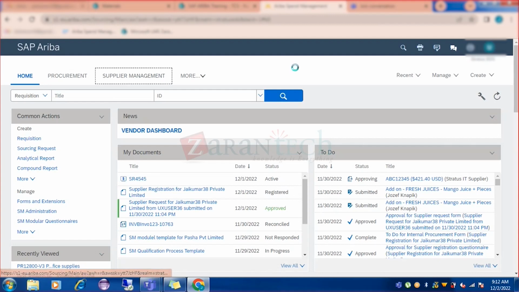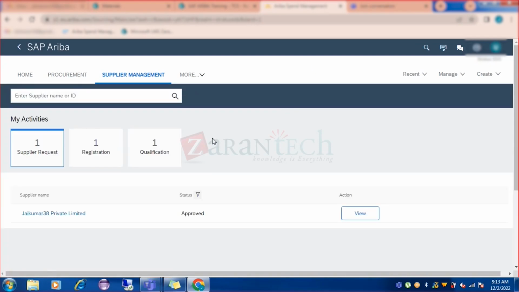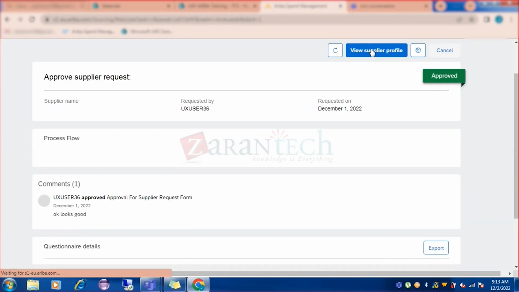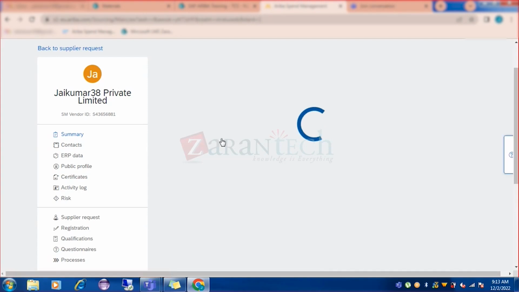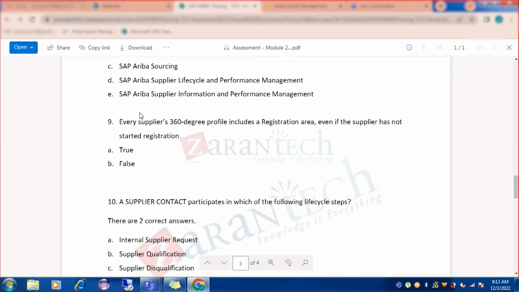When we open this supplier management, let me open it. If I click on this one, this is the profile, view supplier profile here. By default, when you create it, even if the supplier is not registered, you get this profile in here. As I mentioned, this page is nothing but a 360-degree profile of the supplier. So whenever you just create it, it will get generated there.